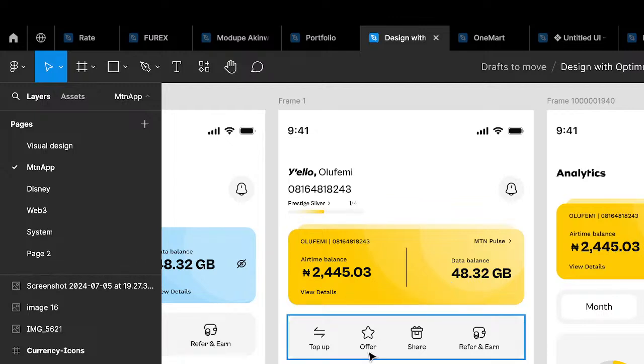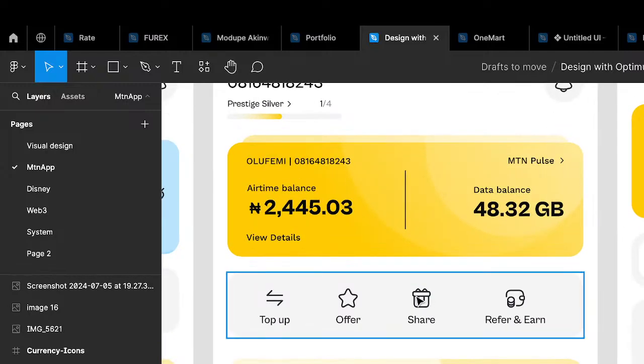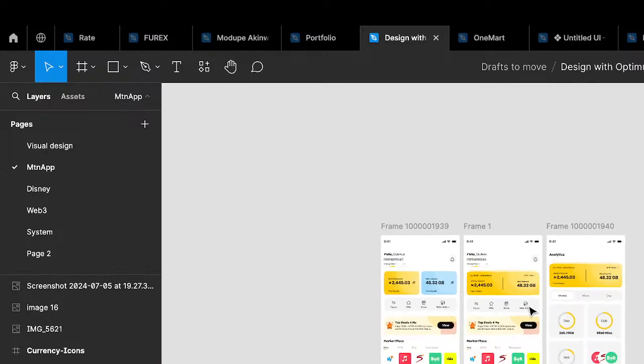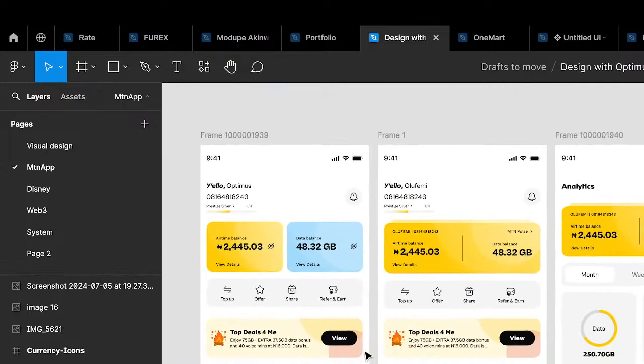What is the most important thing I want to do when you log in onto your MTN app? Basically, I just want to top up, or share. You see, this is a gift icon that I want to share or refer. And since MTN likes to use banners a lot, we try to replicate the banner. So the banner is one thing I would like to show you how it's done.